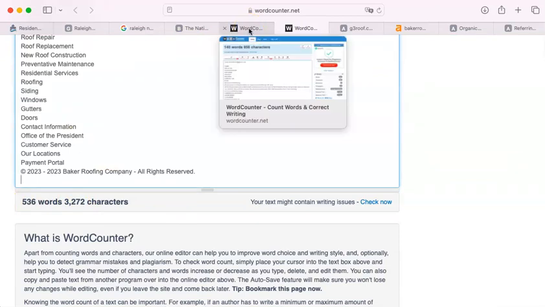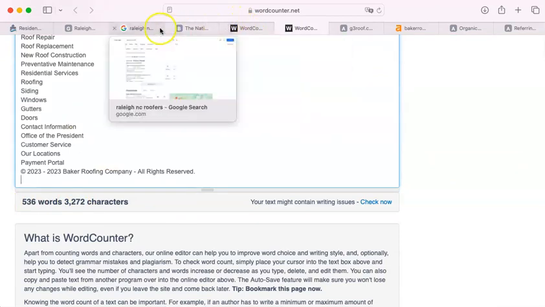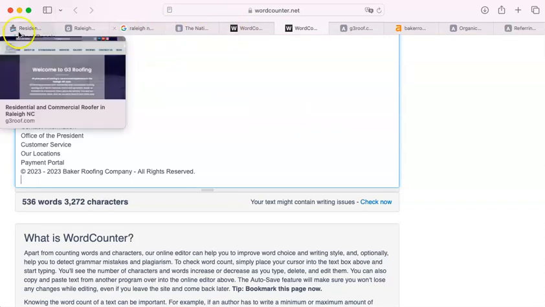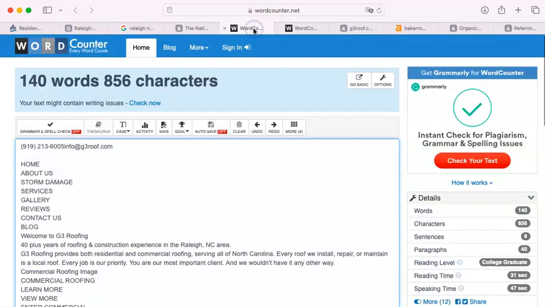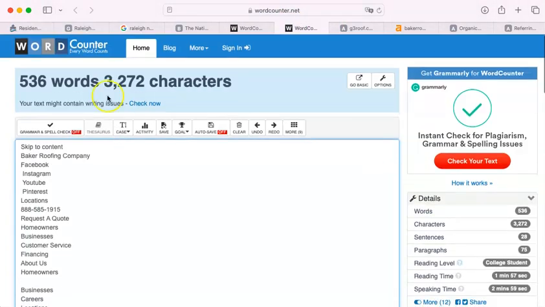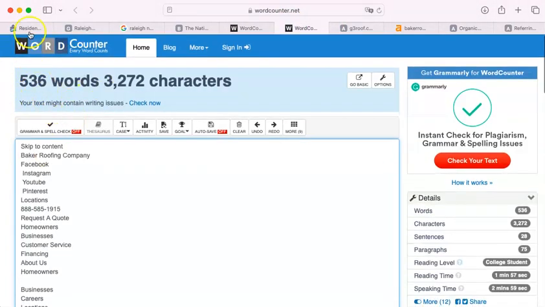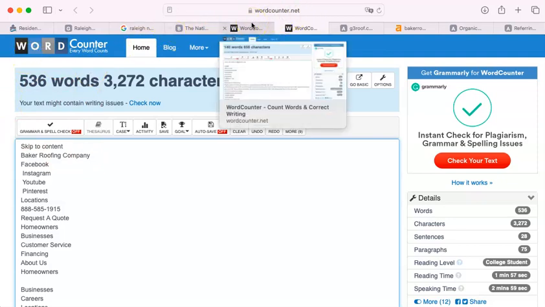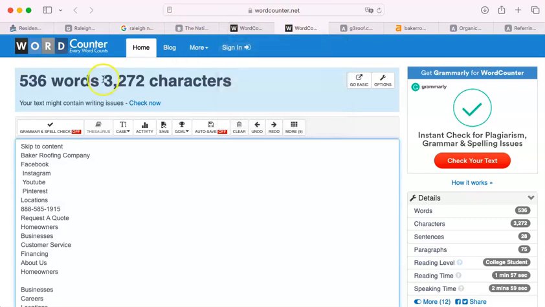Now, as far as an algorithm goes, an algorithm thinks more is better. It's math, right? More is better. So your 140 words does not meet the 536 words of Baker. They win in this little algorithm competition, if you will. So my suggestion is that you get more words than them. But secondarily, the Google algorithm really wants you to have 1,500 words on your homepage, and that is not hard to do.